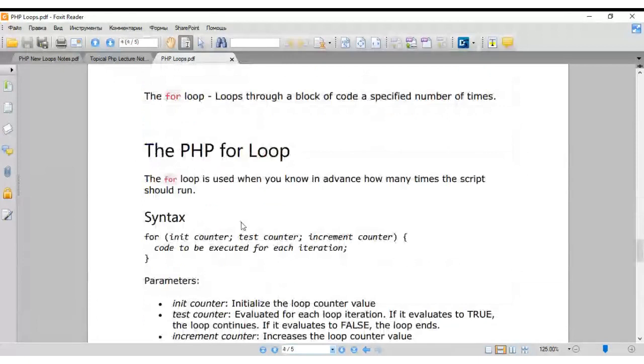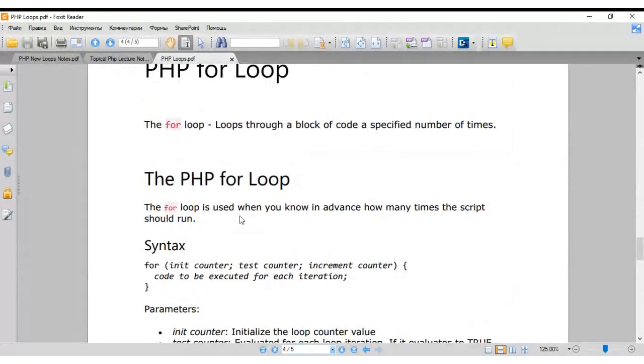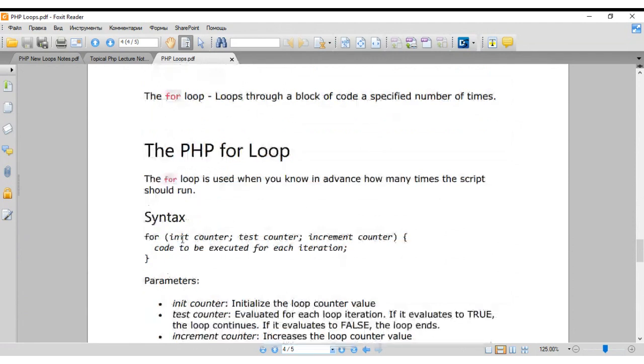The next one is the for loop. For this one, it's supposed to loop through a block of code for a specified number of times. So you have to declare a variable, for example $x is equals to 5. Then you have to specify the number of times, the counter, and still add the increment. So this is the syntax. You have the for, then the counter here, where you declare the variable x is equals to 5. Then you have the test.